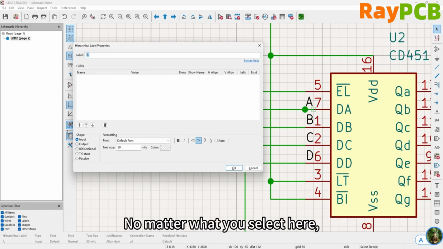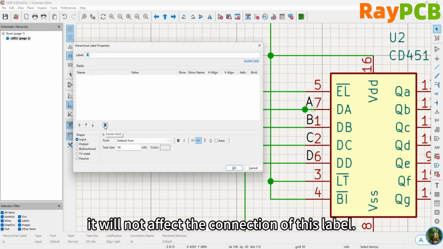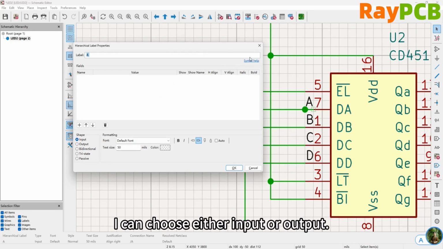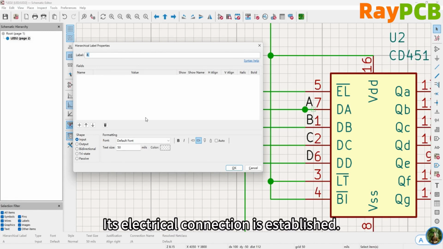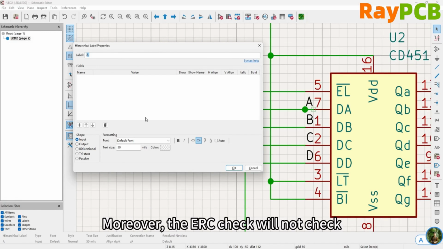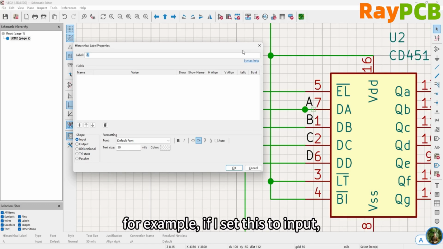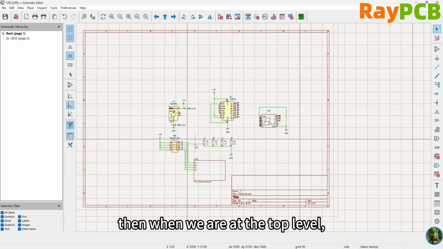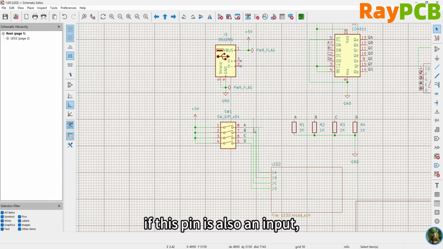Whatever I select as the input, no matter what I choose, it won't affect how this label connects. I can select either input or output, and once I connect it at the top level, its electrical connection is established, and the ERC won't check it either. For example, if I set this as input, then at the top level, even if this pin is also set as input, ERC won't report this mistake.